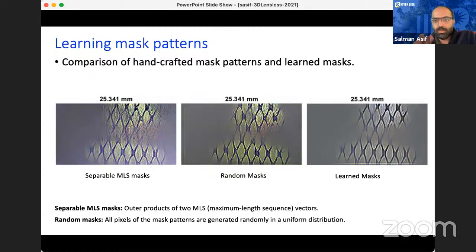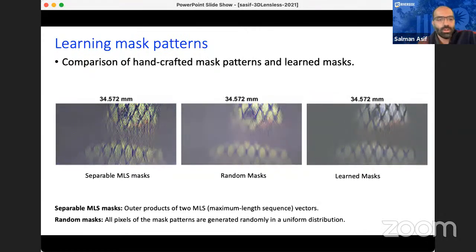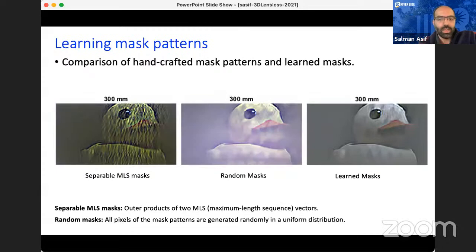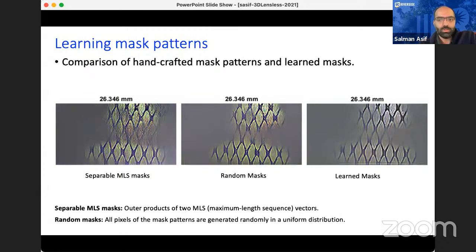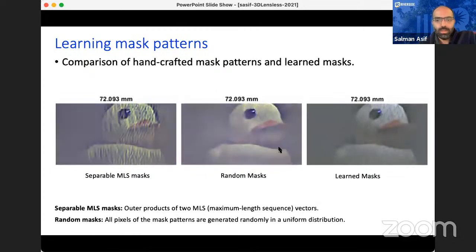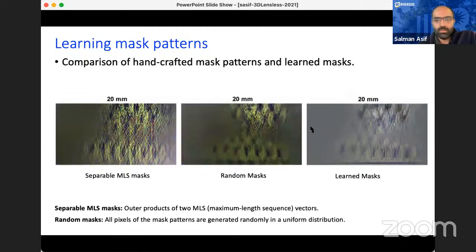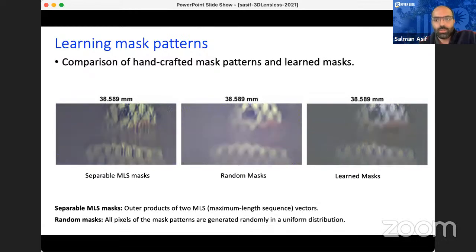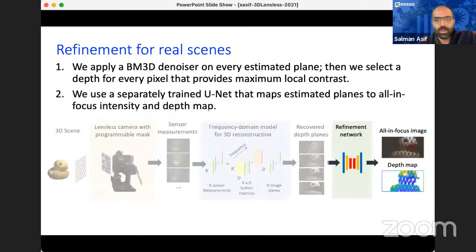There's some color mismatch. That is because of some post-processing we did to make everything consistent for each given mask pattern. So we can make all of them the same color. So that color mismatch is not a big effect. The main thing is that we are getting better depth selection with the learned mask patterns.